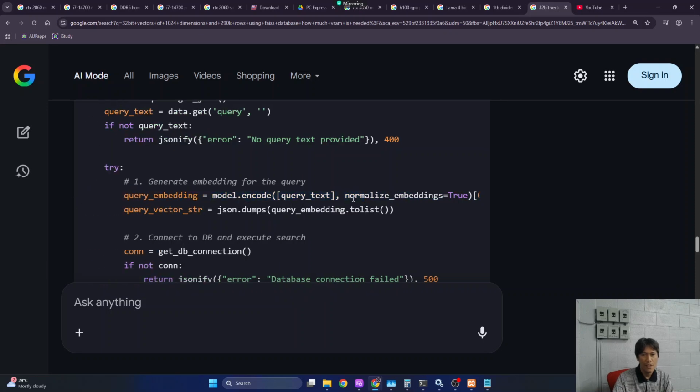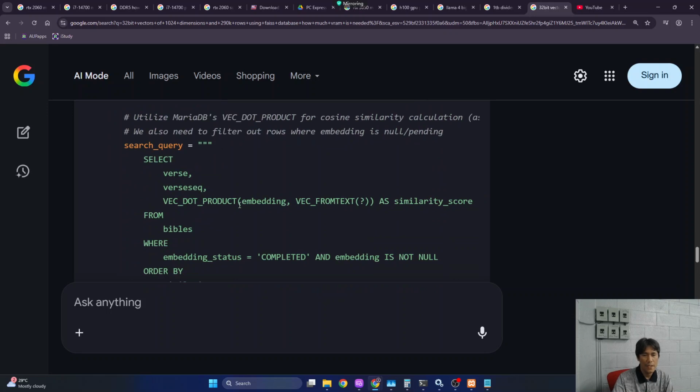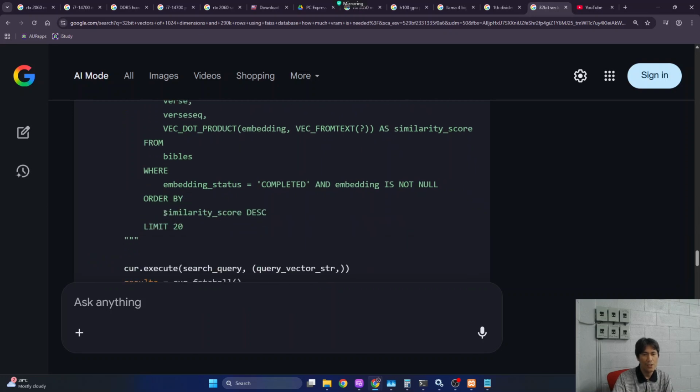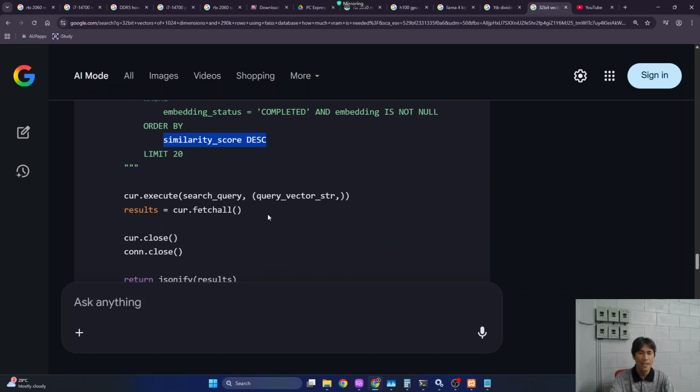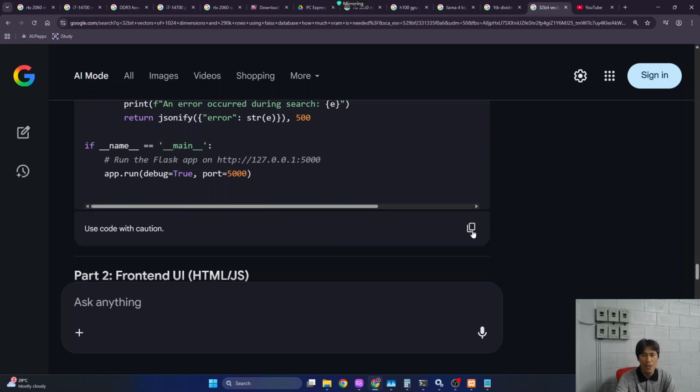Query text, ito. It will encode the query text, and then it has the vector. It will connect to the database, vector product similarity score. Yan, similarity score descending, limit 20. So it's top K. This is called top K because it will get the top 20 most similar scores. So it will run, okay, I think we are going to copy this.